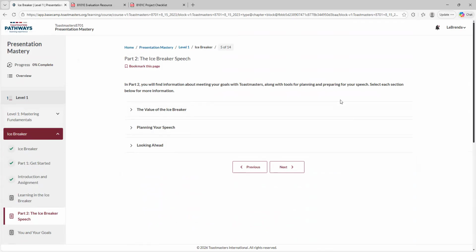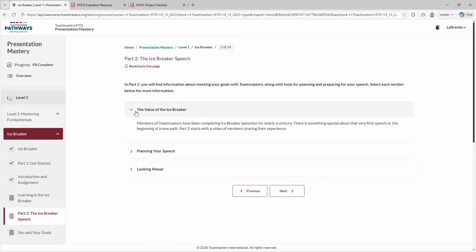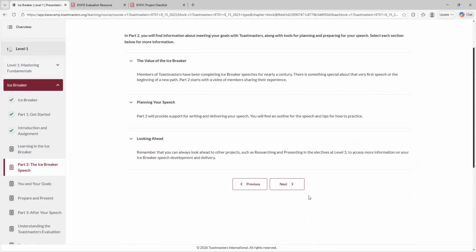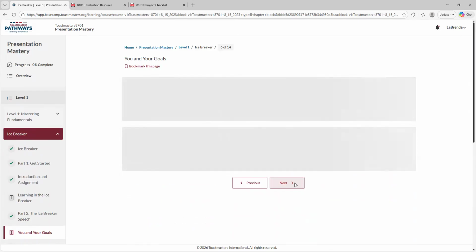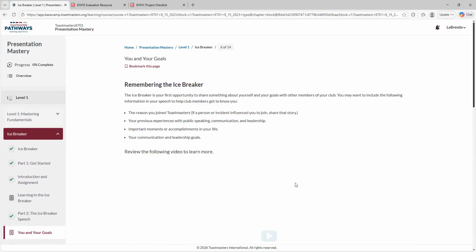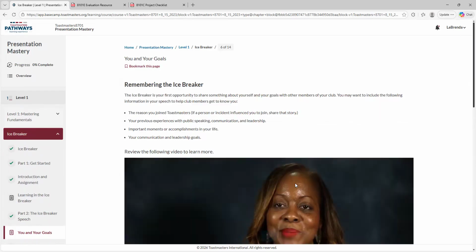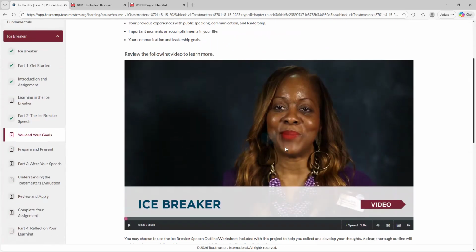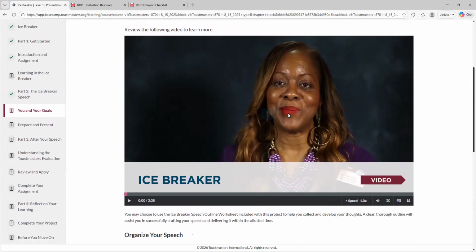And then in part two of the icebreaker speech, you're going to get into the value of the icebreaker, planning your speech, and looking ahead. And here you're going to find videos that will give you a short information about the icebreaker. You'll see some videos as you go along the way. Make sure to check those out. They're very interesting and have some great tips to help you along your journey.